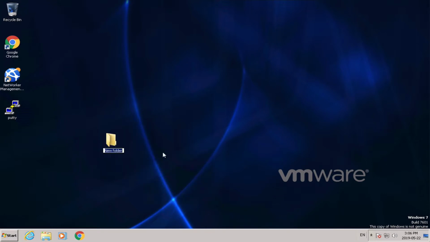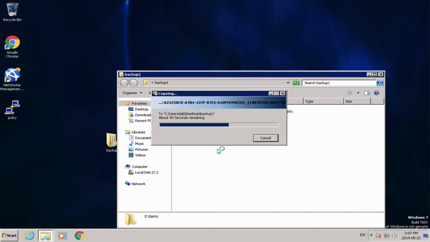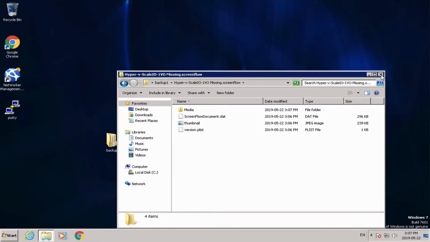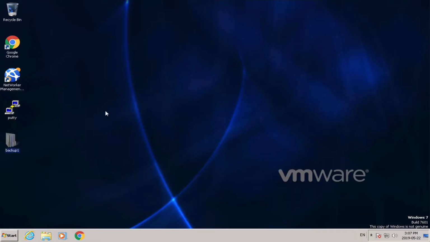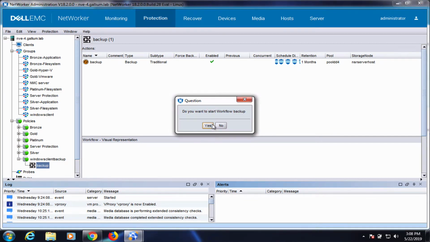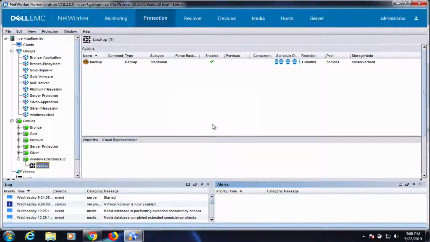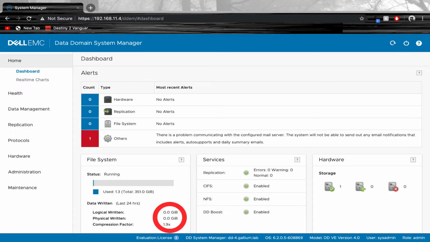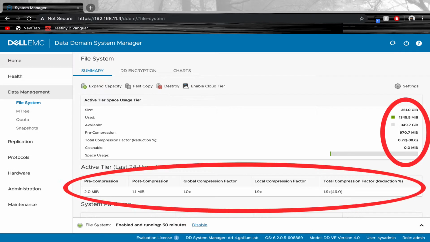Let's add a new file with 1 gig of data overall and back that up. Let's run the backup and check the command line on the data domain while using the ddboost show stats interval 1 command. You can see the data coming in and being saved in real time. This will be important later. As you can see in the data domain GUI, the compression ratio is 1.9 times.